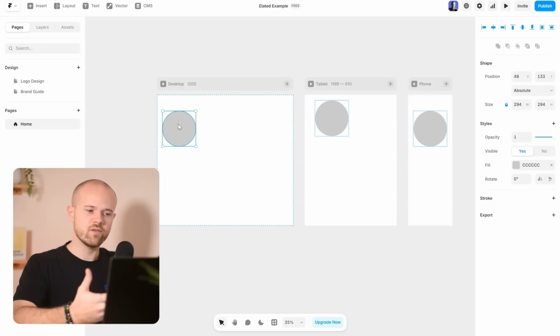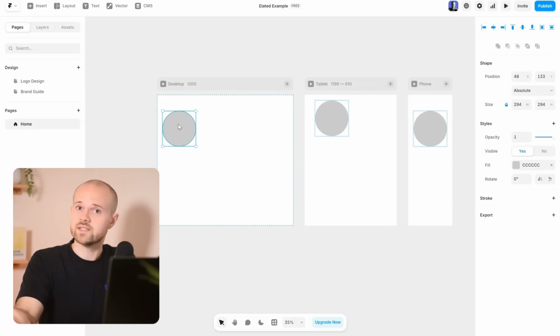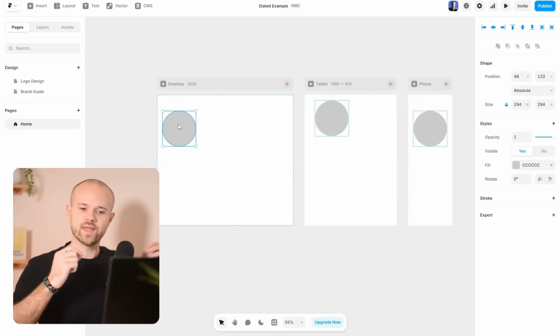For example, if we were to say add a text block to our desktop breakpoint and get all of our copy in, then go to tablet and say, for whatever reason, this doesn't fit in its space nicely, so we then edit and tweak the text.